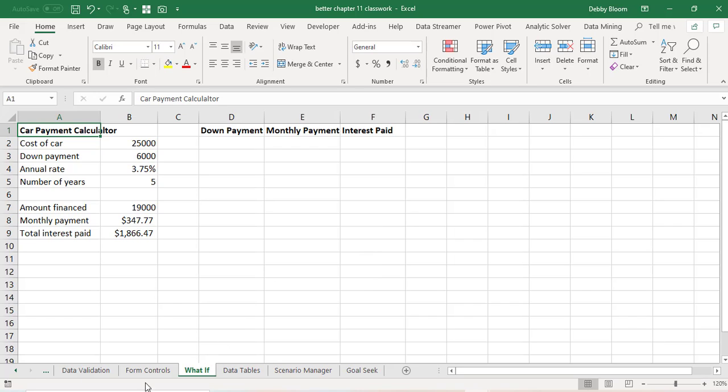Basically, the point of this is to find out that it's so much easier to do this with data tables, Scenario Manager, or even GoalSeek, which we're going to be studying in the next videos.